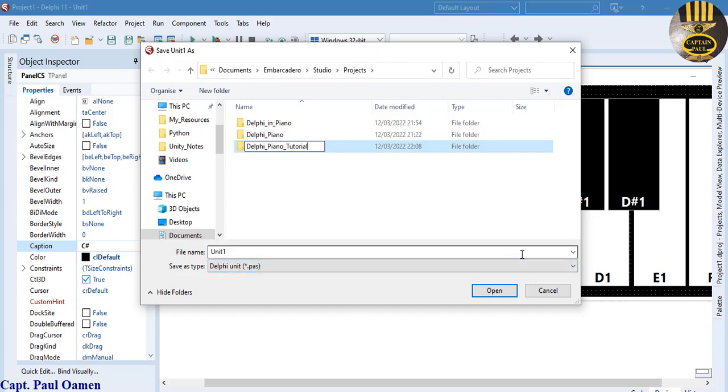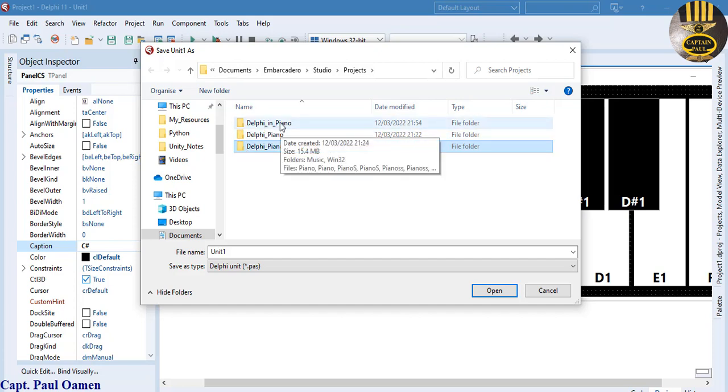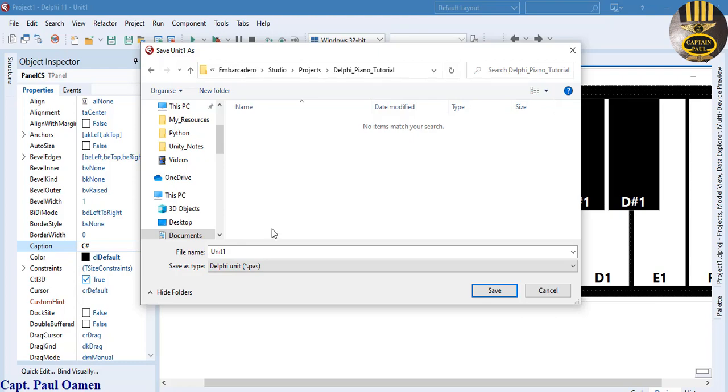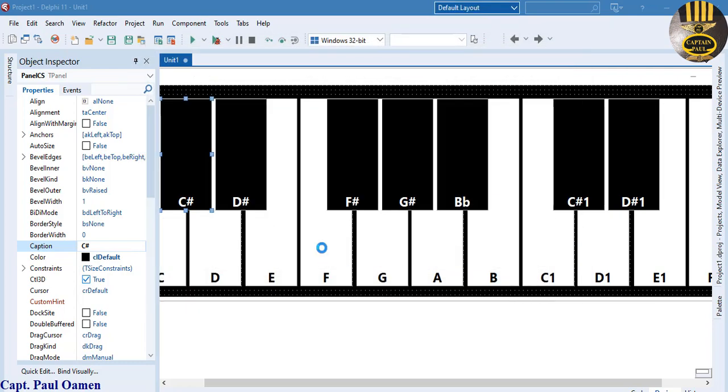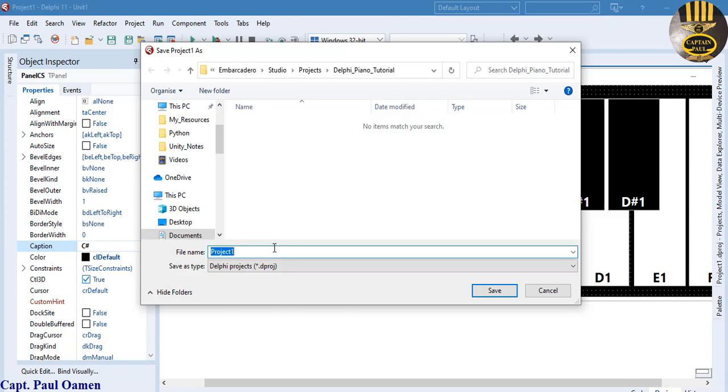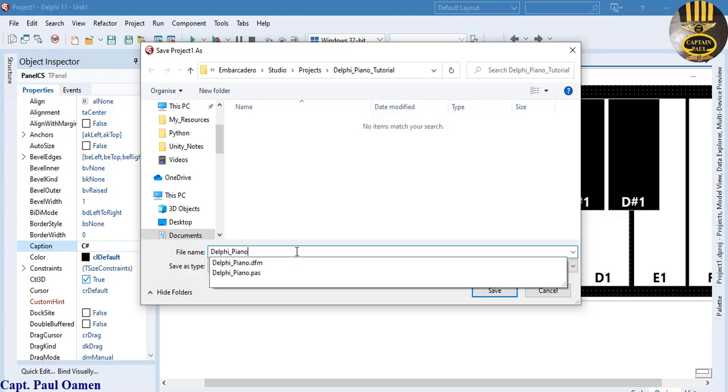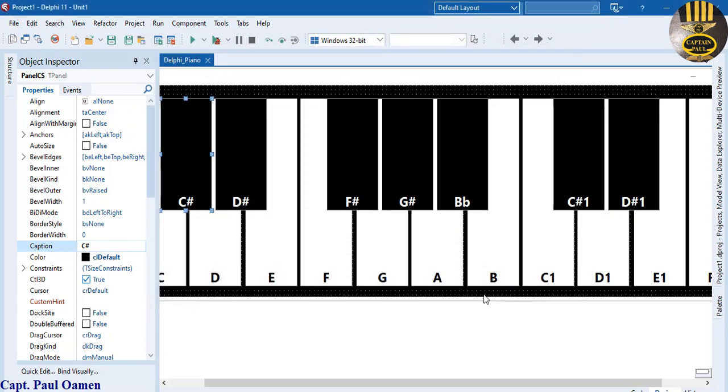Let's grab hold of this and just copy that. Right. Now, one other thing I want to do is, first of all, let's go in here first. Just give that a name. That's the name of the project. And I'm going to call it Delphi Pianos with an S. Save.